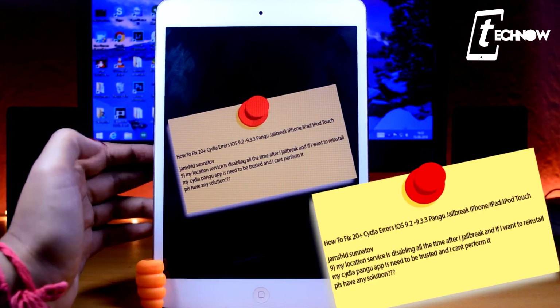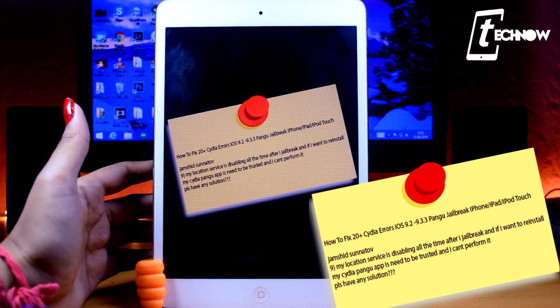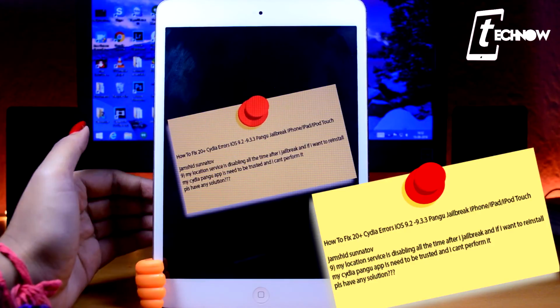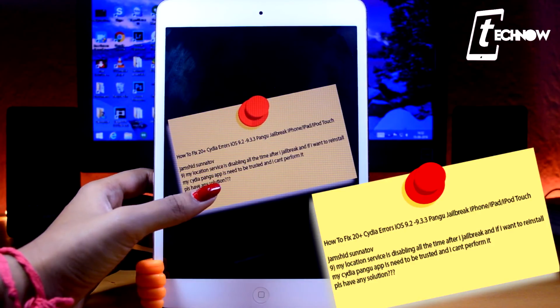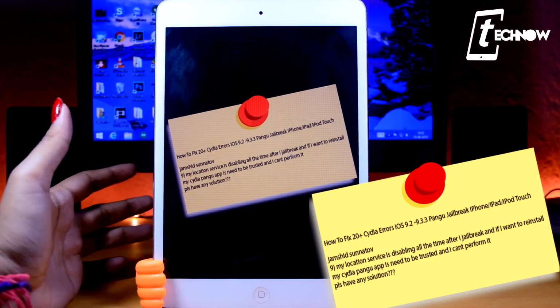Moving on, we have another question on the same video which says that my location service is disabling all the time after I jailbreak, and if I want to reinstall my Cydia Pangu app, it needs to be trusted and I can't perform it. So do you have any solution? Yes, we have a solution for that too.